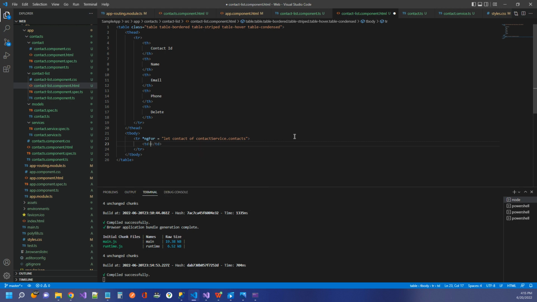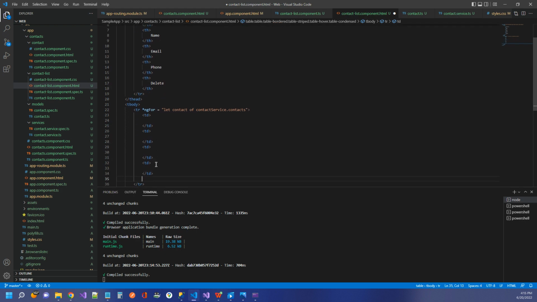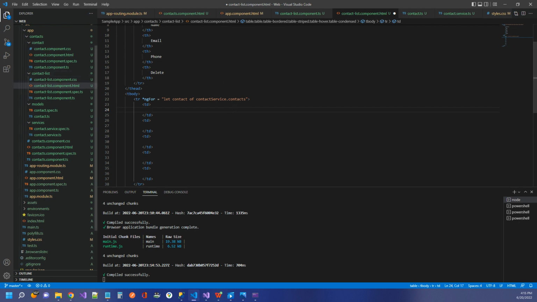And inside each row, we're going to have table cells, so our TD elements. We're going to have one for ID, name, and I'm going to put first and last name in this element here, and email, phone, and then finally one for our delete button. We're going to use Angular interpolation here to display our values. The way we do that, it's just a form of model binding.